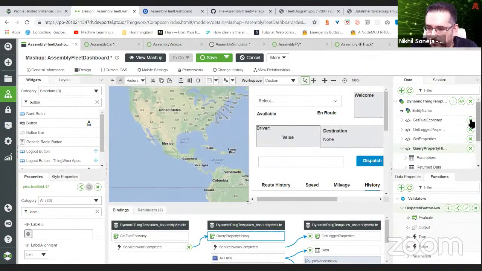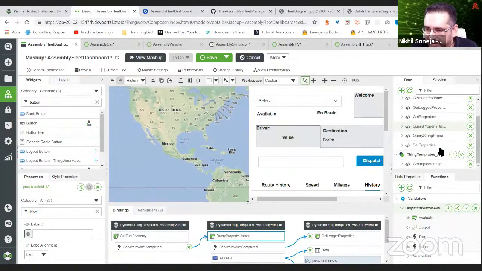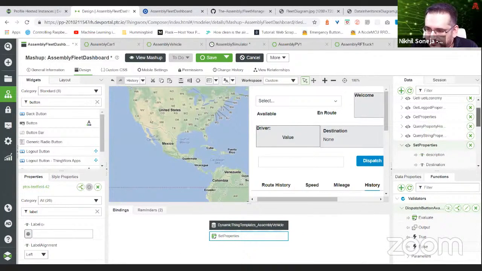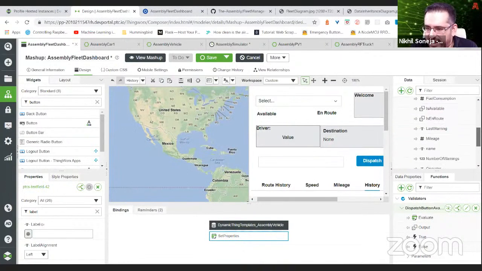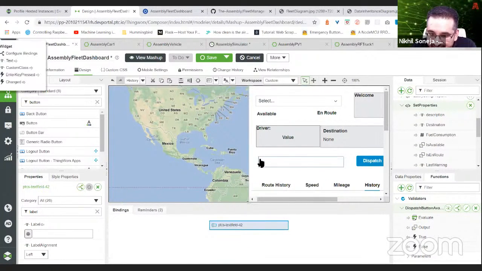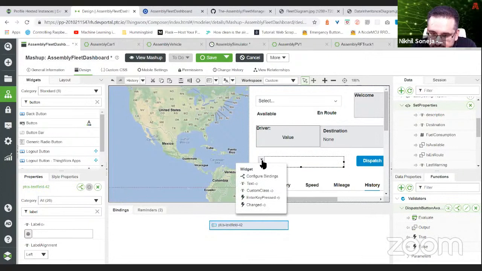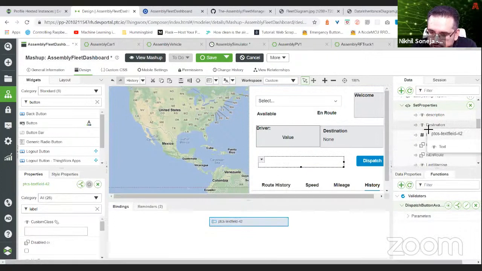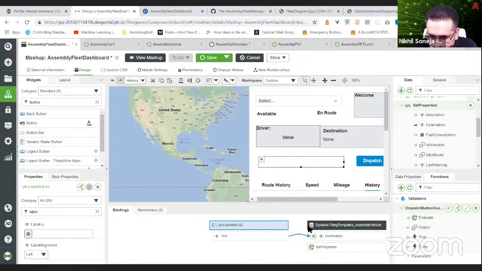I'm going to minimize all this. Under set properties, whatever value is here, I want to set it by binding it. So I'm going to take the text from here and dump it to the destination. Whatever value goes in here will be filled into the destination property of set properties.